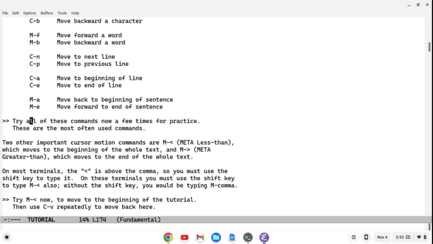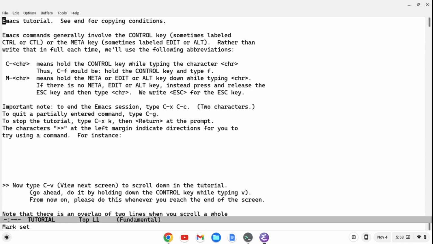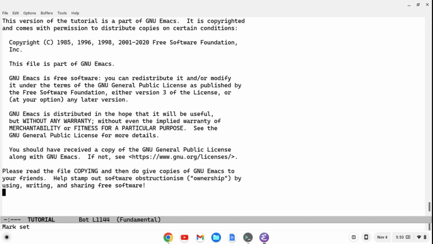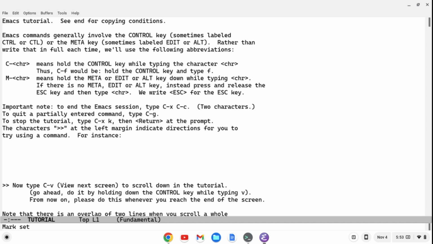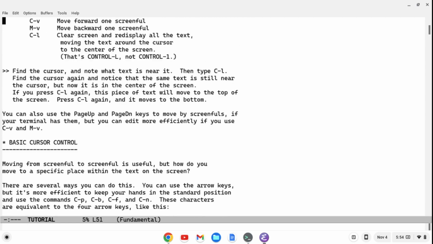All right, so then it talks about the meta less than. The way I do this is Alt Shift comma to get meta less than. We go to the beginning, okay? And then we can go to the end, and then the beginning, and then the end. Let's go back to the beginning, and then let's scroll down a few pages here to get back to where we were.